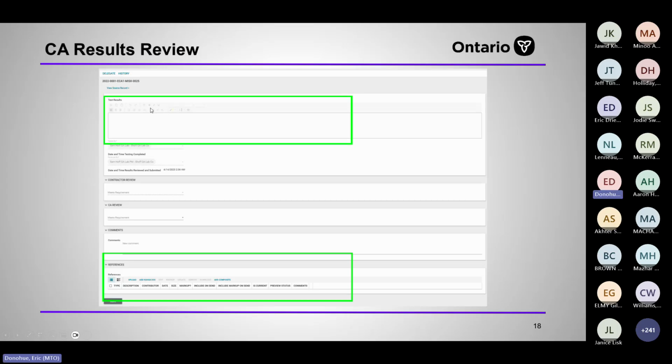You'll see the test results will be up here. This is the MISX app. There's a text box, and usually there'll be a PDF attached to it down in the reference section. That's where the test results will be for you to review if you're using MISX. If not, the test data will be within the record itself.